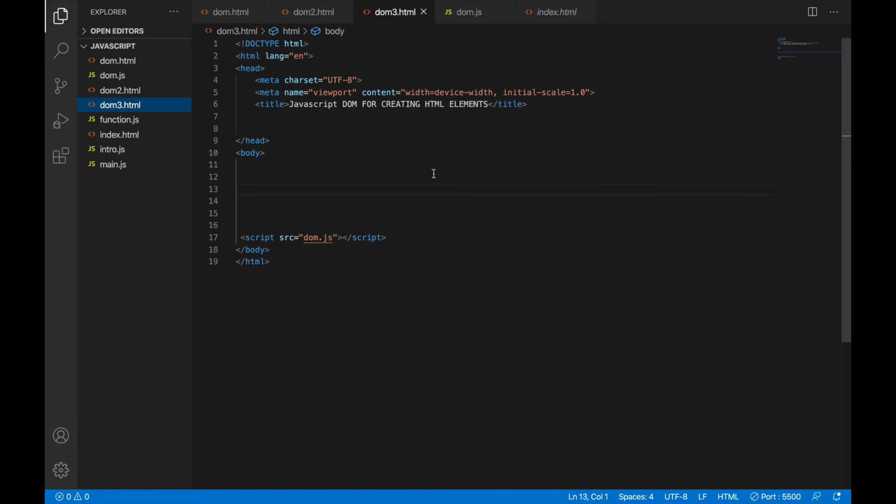All right, so let's do something. How do we have access to content inside a particular body? Let me give an example. We have an ID. Let's write a div. I'm inside dom3.html. Okay, so let me write a div.